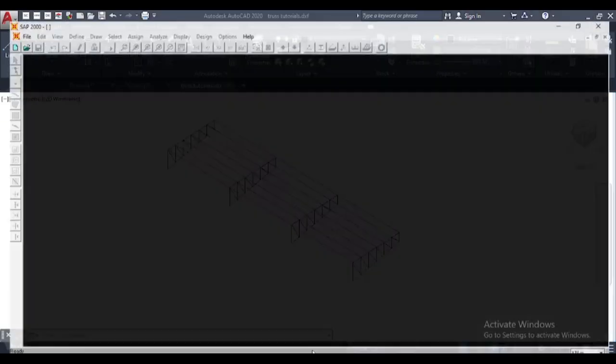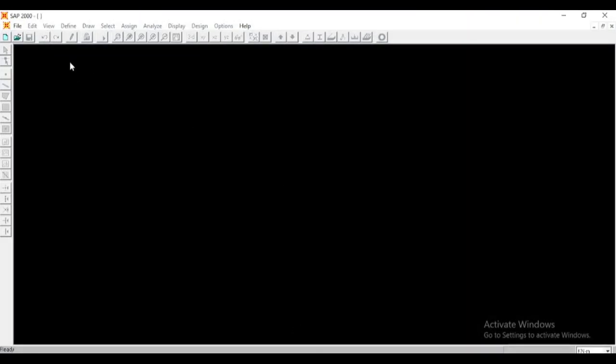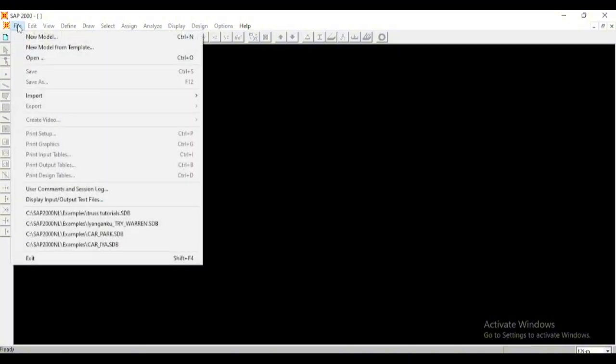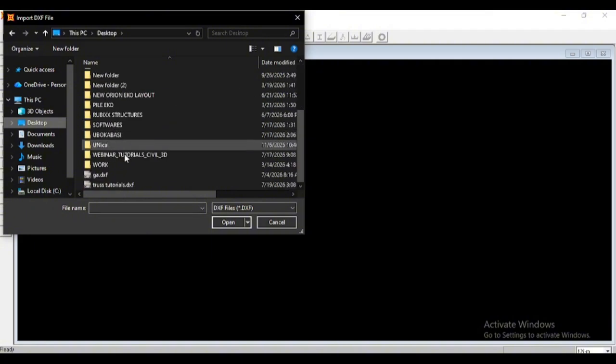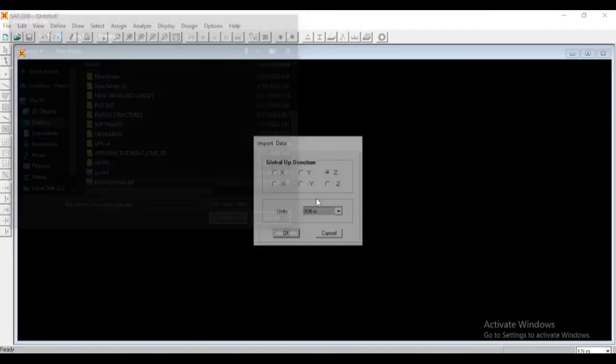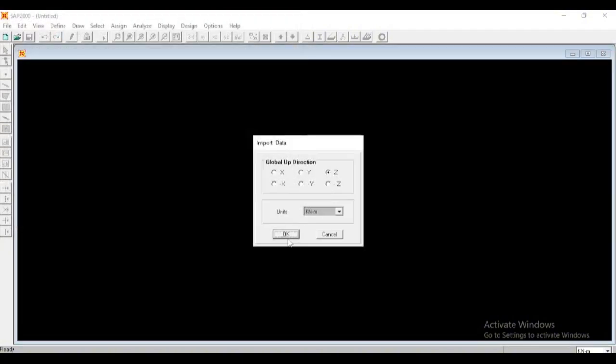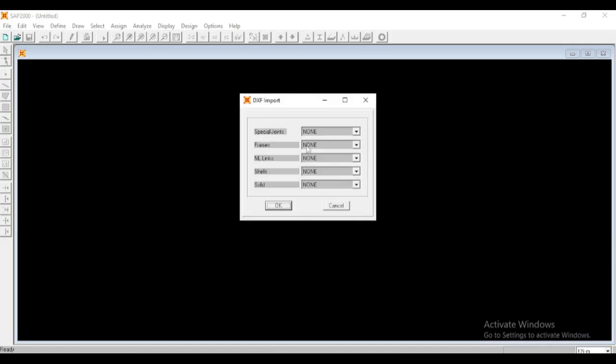Right, so the next thing is I come to my SAP. Once you do that, you come to File and I'm going to be importing the DXF. So I come to File, come to Import, DXF. Mine is on my desktop, so I pick truss tutorials, click OK. Then come to frames.